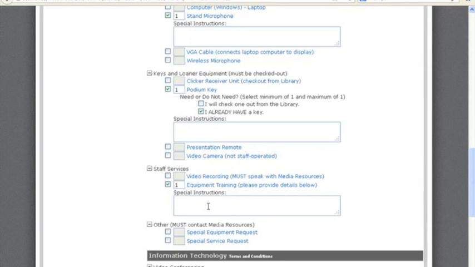If you are unsure about what equipment and services to request, please feel free to contact the Media Resources Department. We are happy to consult with you before you fill out this form. As one final reminder, filling out this form does not guarantee that the room and services are available. Please look for confirmation emails regarding your requests.